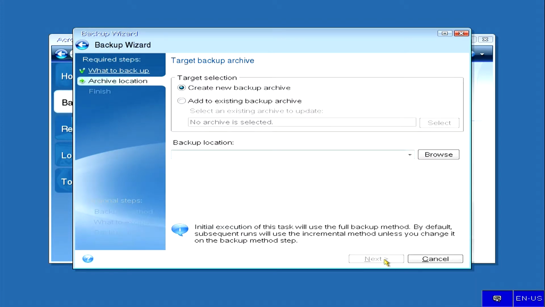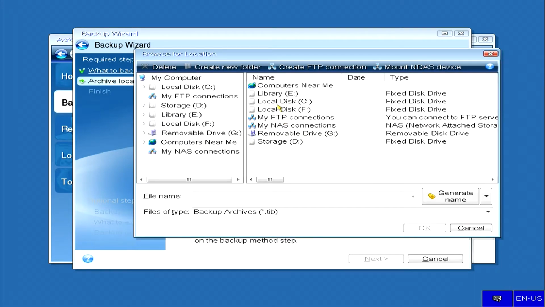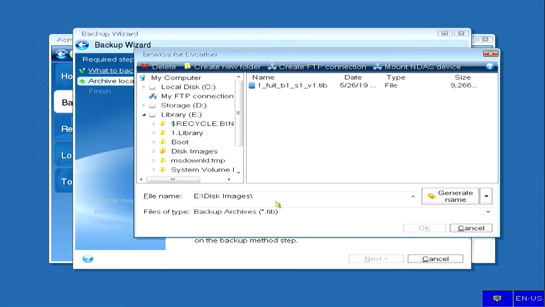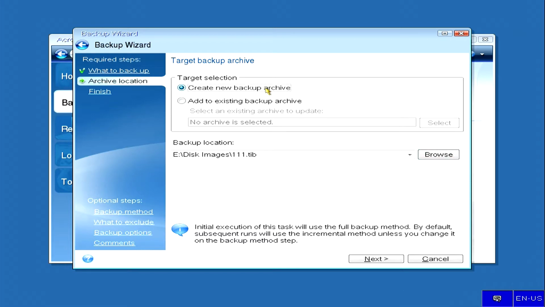In this window, select create a new backup archive and open browse. Specify the location for storing the created image. Here you need to give the image a name, and click OK. And so, the action is chosen. Storage place selected. Now click Next.